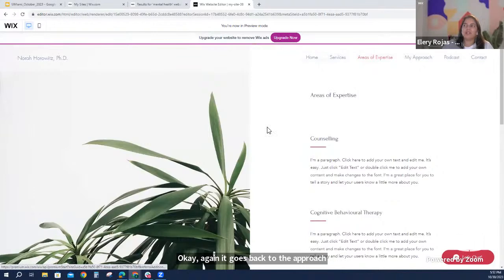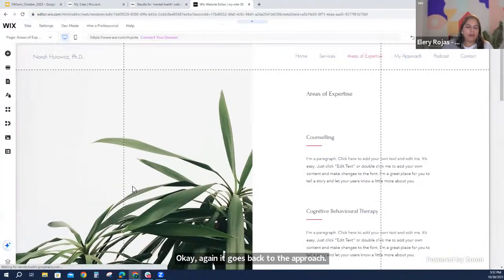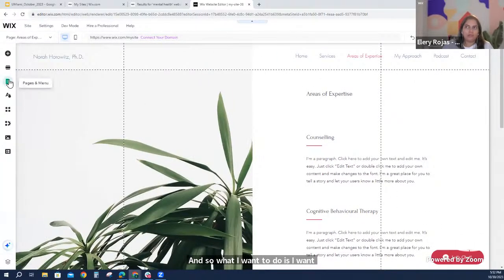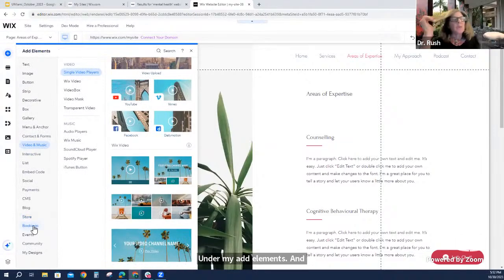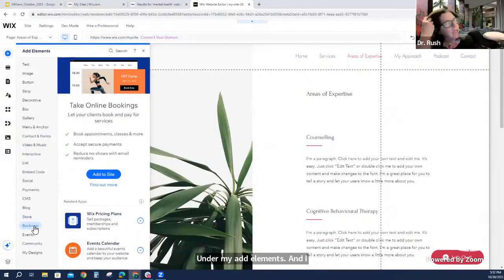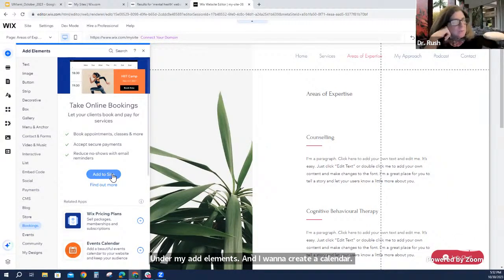And so what I want to do is I want to create a booking schedule. So I'm going to add that here under my add elements. And I want to create a calendar. So Ellery, if they had like a Zoom seminar they wanted to give, and let's say they wanted to invite professionals there, they wanted to find experts and also students to come to a session, they would be able to do that.